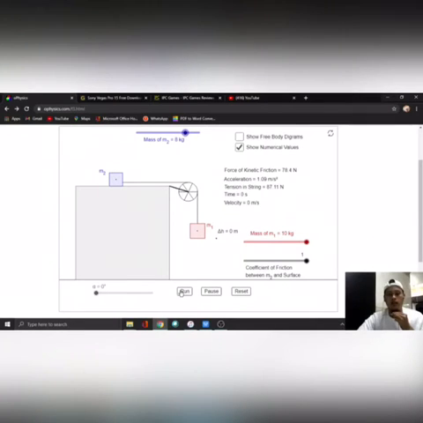Okay, click run. Okay, slowly reduce mass of M1 until M2 box moves toward barely M1 box. Okay, we get the answer 8.2 kg. Record this observation and then fill the lab report.